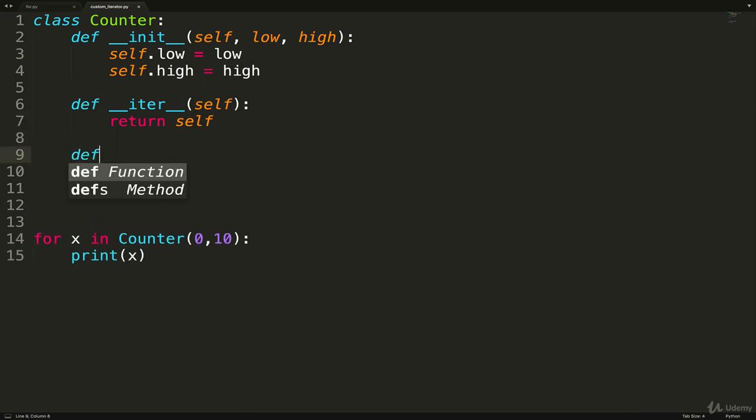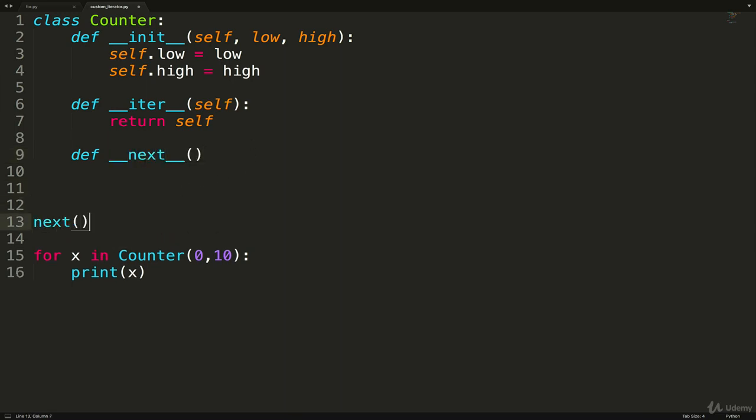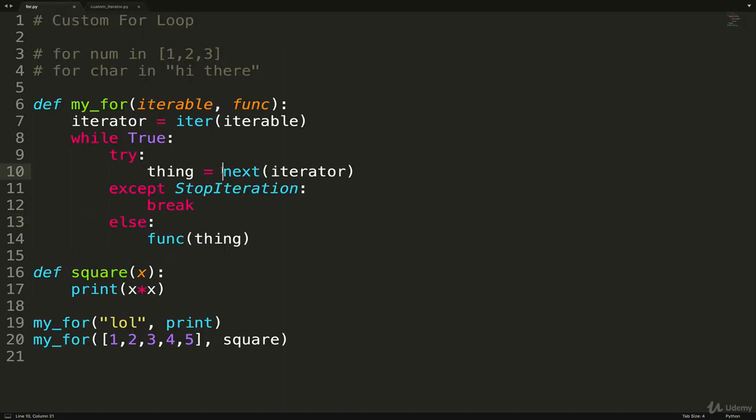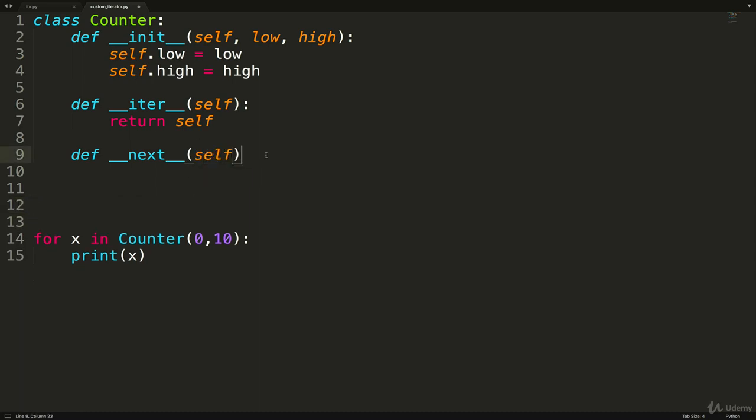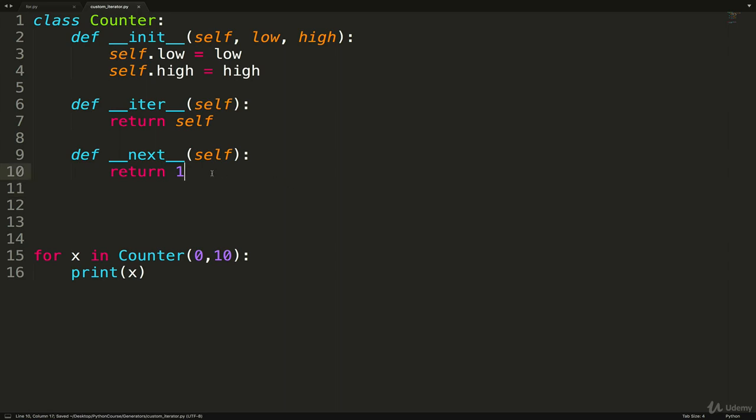The next thing we have to do is define the behavior of next. And this is dunder next. Next, we call like this, like in our previous example here. But when we do next on an iterator, it is calling that iterator's dunder next. So we have to add dunder next self, and we could do something really dumb, like just have it return 1 over and over and over.